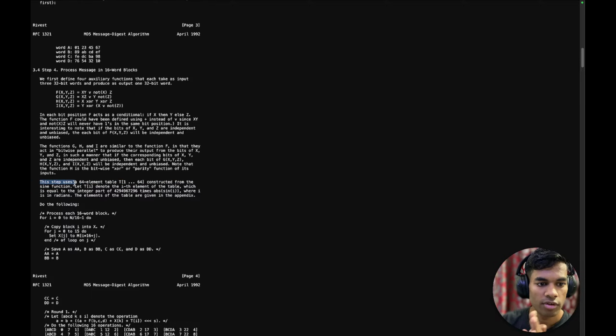Yes, this step uses a 64 element table constructed from the sine function. Let Ti denote the ith element of the table, which is equal to the integer part of this times absolute value of sine i.